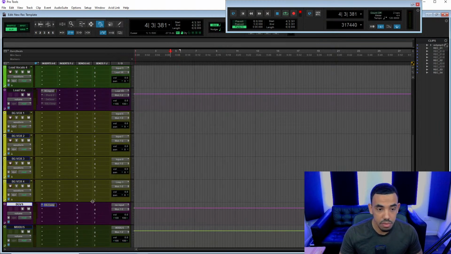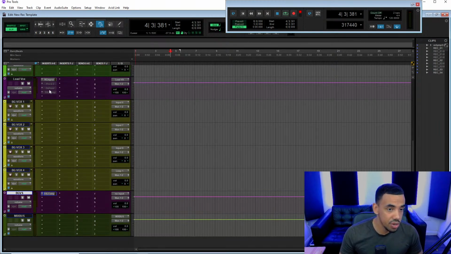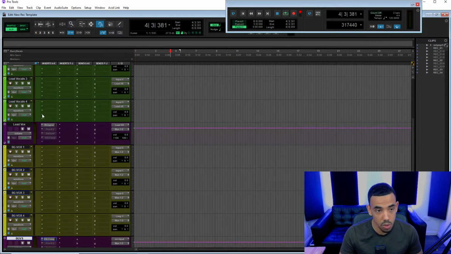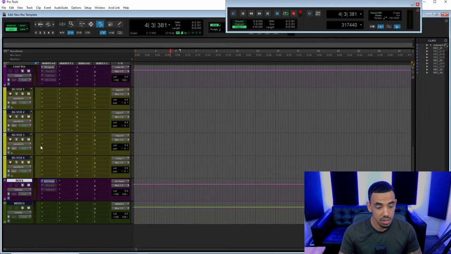Cool. And EQ, same sort of thing. EQ and a DSR, and that's it. That's all we're adding to our buses. Like I said, we're keeping it very simple.